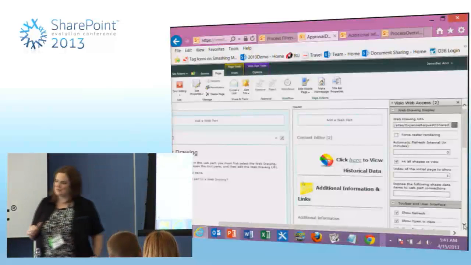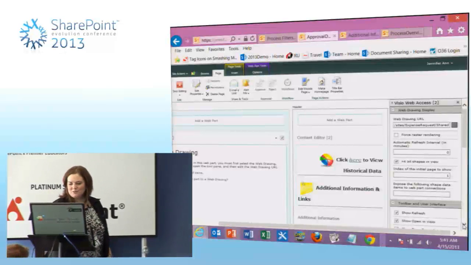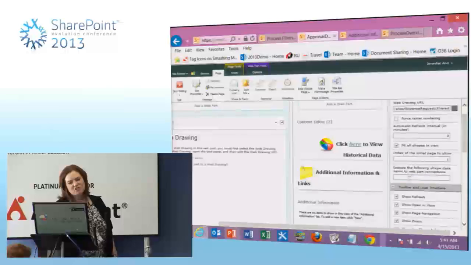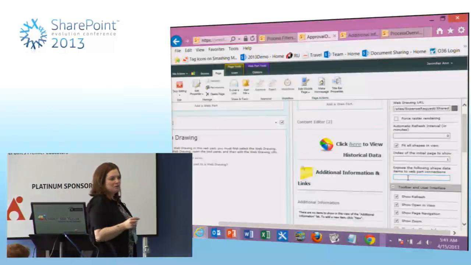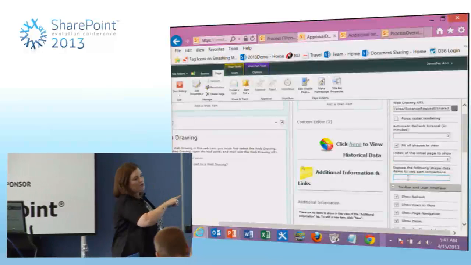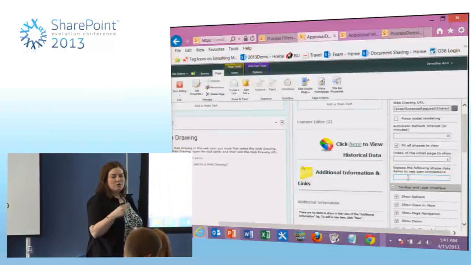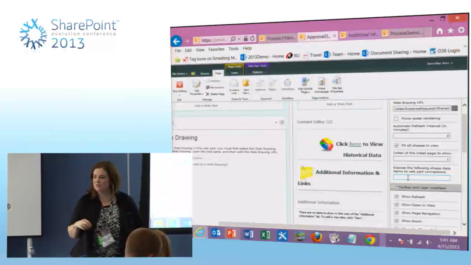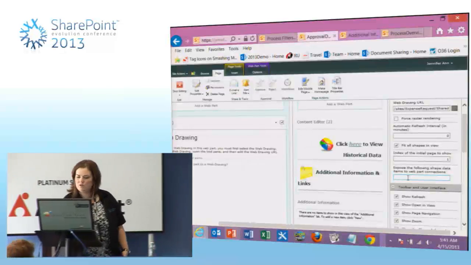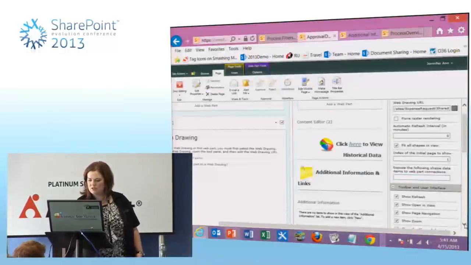It's a wonderful time saver. So we can go over there, and then I would say, what shapes do I want to expose? This is the secret to doing the Webpart connections, is saying what shape you want to have exposed. Okay? So I'm going to skip over that part right now and just come down here.